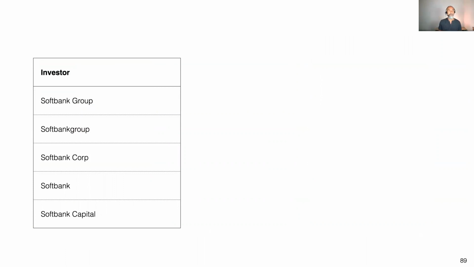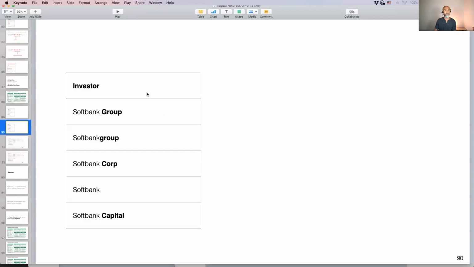So I want to make all of these a single SoftBank so that I can know exactly how many unicorns this particular company, or particular venture capital, is investing in, right? So basically I want to match group or corp or capital, and then just remove them all. So that's what I want to do. And let's go back in here.